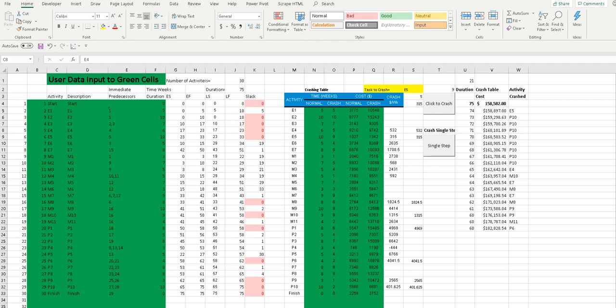This video will be the first of several videos to show you how to make an Excel file that will automatically calculate your network parameters of early start, early finish, late finish, slack, and also you can see here if you put in a crashing table that it will calculate the crashing for you. So in fact, this is a 30 activity network that you see here.